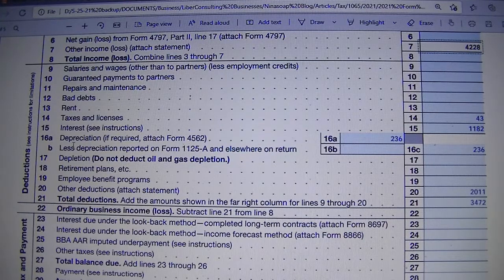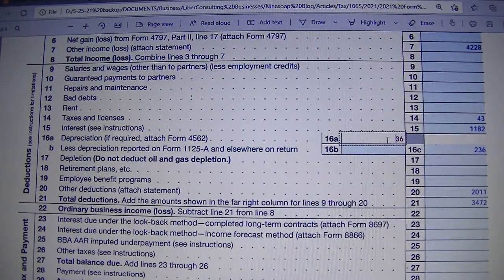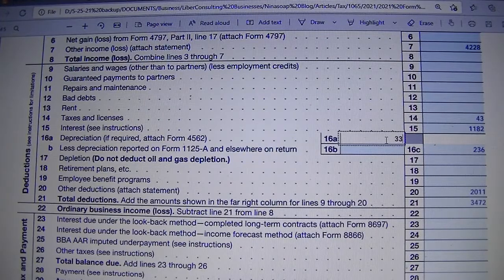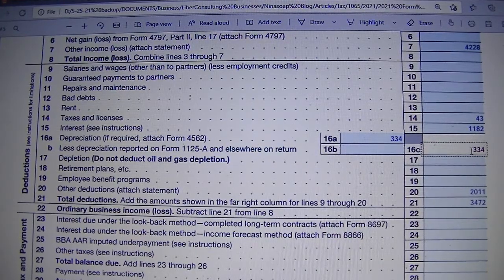1,182, and then we have depreciation 236.19 reported on cost of goods sold form, so that will be 236. And I don't know why I'm using 236 here. We can just use 334 if we assume it's not the first year. 334. So how do we come up with depreciation?